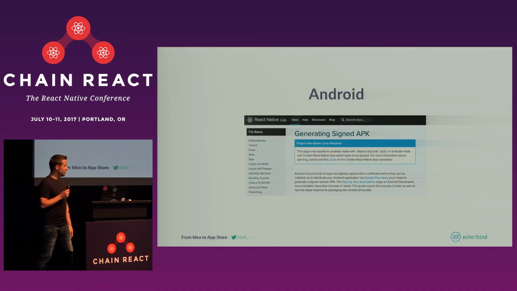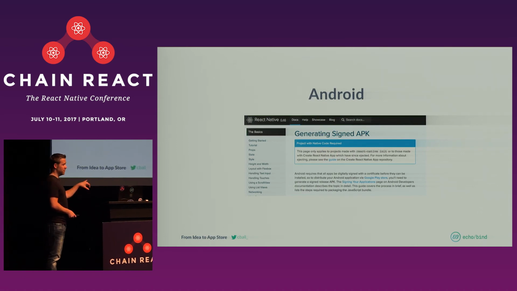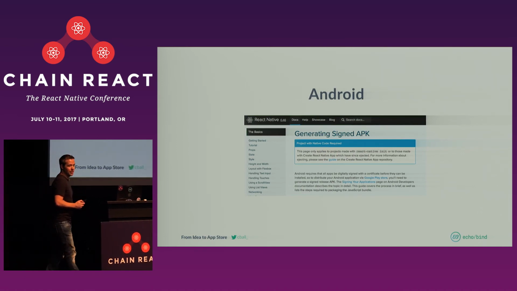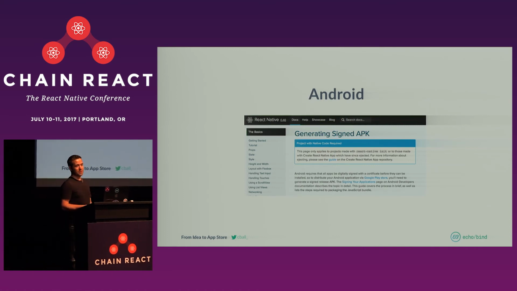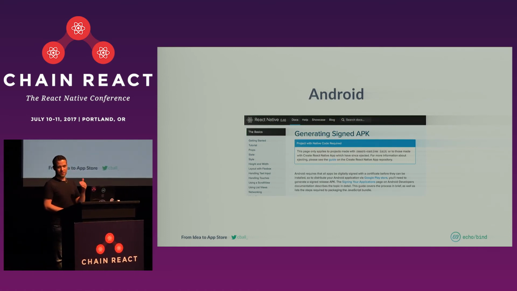So the docs are actually really good on React Native for this. And don't read too much into the "actually" there, by the way. So follow these. This is actually really good. This is exactly what you have to do. This is exactly how you have to configure it. And you're good to go.